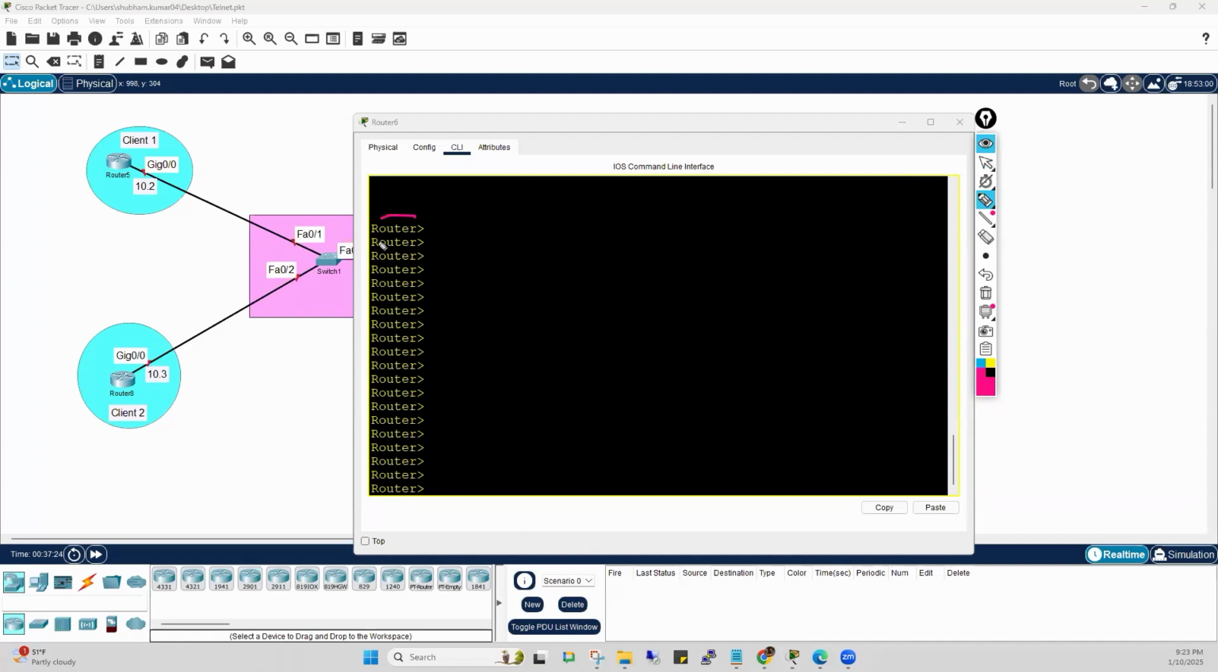See how the thing is written here. Router and then the greater than sign. That is the one mode, or you can say that is called user mode. Clear na? Now the next mode is called, guys, privilege mode.